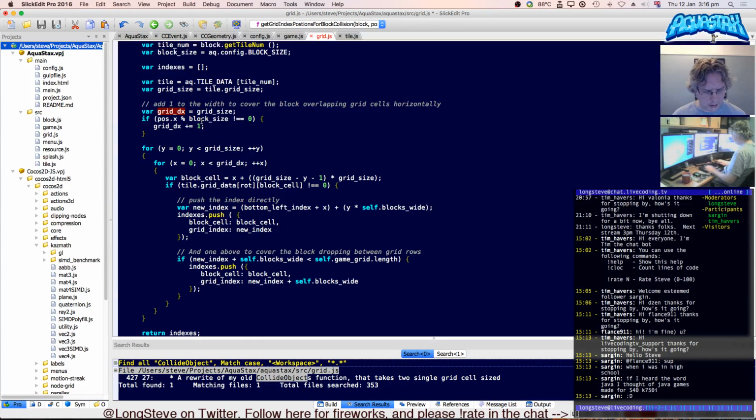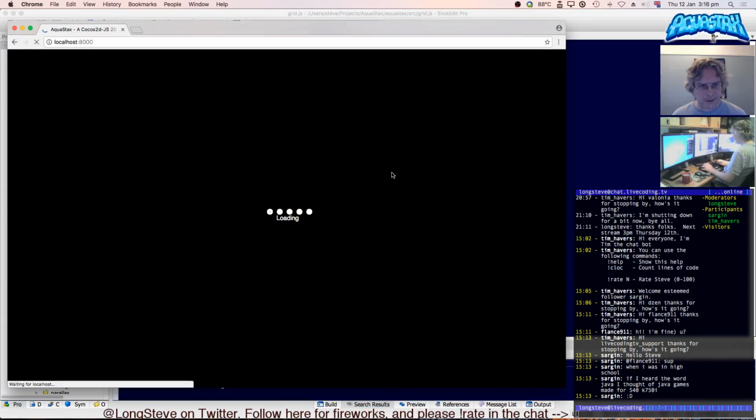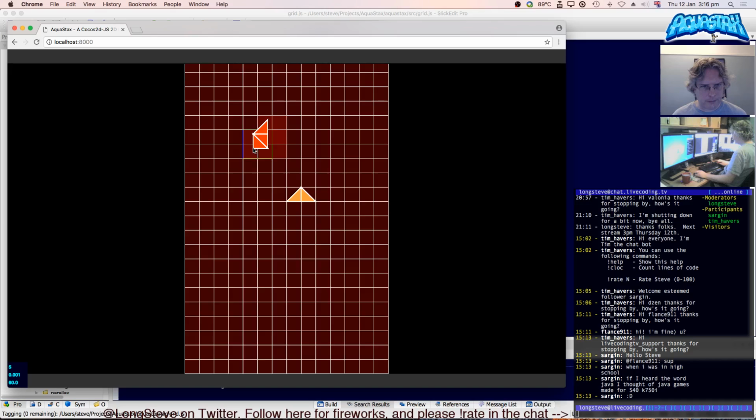I wonder if I need to change this, because this is working out the position. Well, it's that, isn't it? That's got to be grid DX. And I expect that has to be 2. That's a bit more like it. Still not quite perfect. Should probably be testing that top left one as well, shouldn't it?